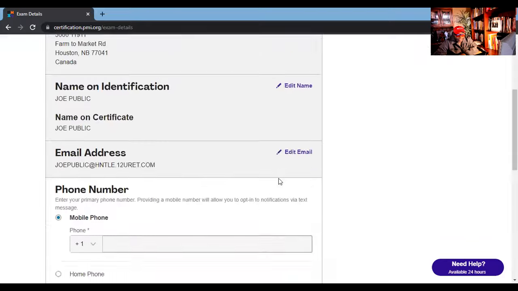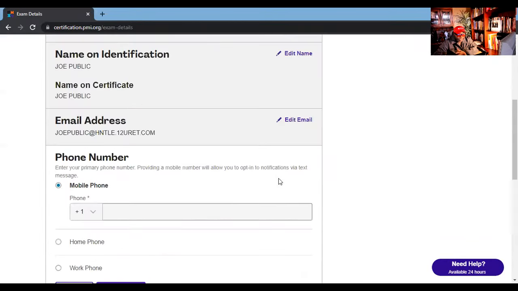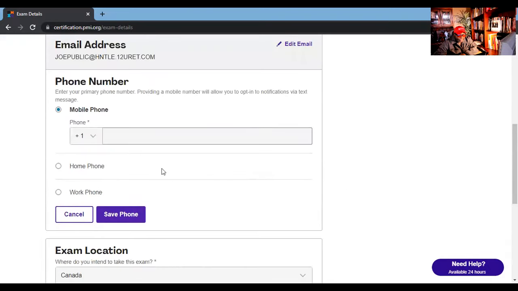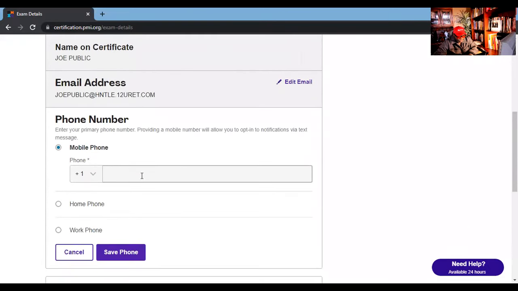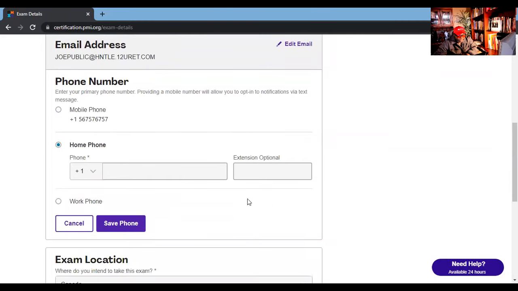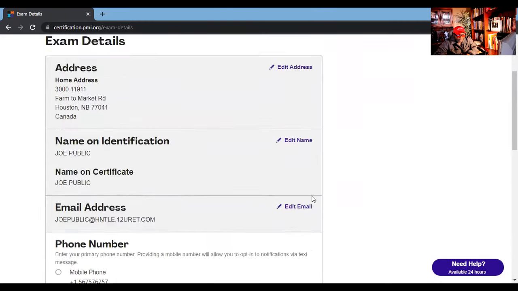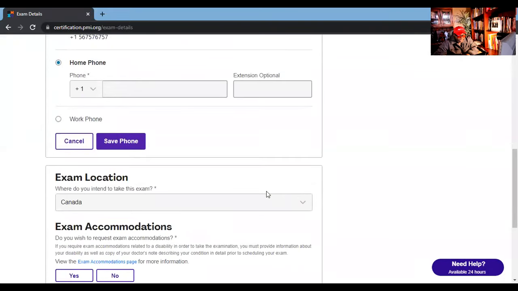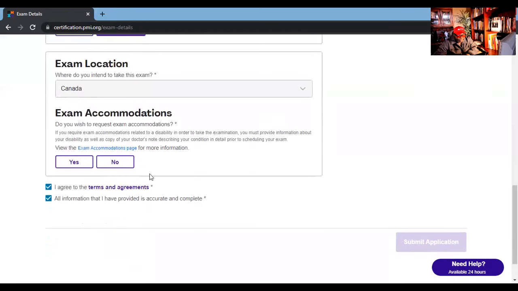So continue to the next page. It just shows you a summary of everything. You put in all your information, email address, yada, yada. And then exam accommodations. Do you need any? Do you agree? Do you say that everything is complete? And if everything is complete and you've put in all the information, put in some random numbers, okay? So if you put in all the information that is required, you'll be able to get to the point where you submit the application. It's that simple.